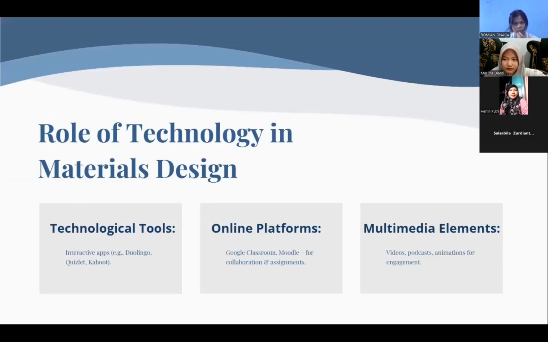Okay. For this slide, we have the role of technology in materials design. First is technological tools like interactive apps, like I said before, like Duolingo, Quizlet, Kahoot, and so on. And then we have online platforms like Google Classroom and Moodle for collaboration and assessment. And then we have multimedia elements like video, podcasts, and animations for engagement.